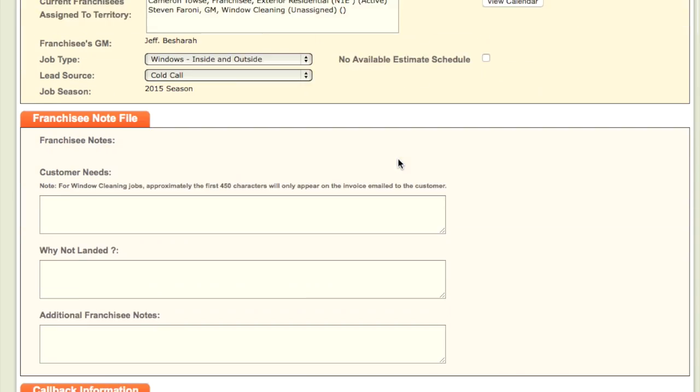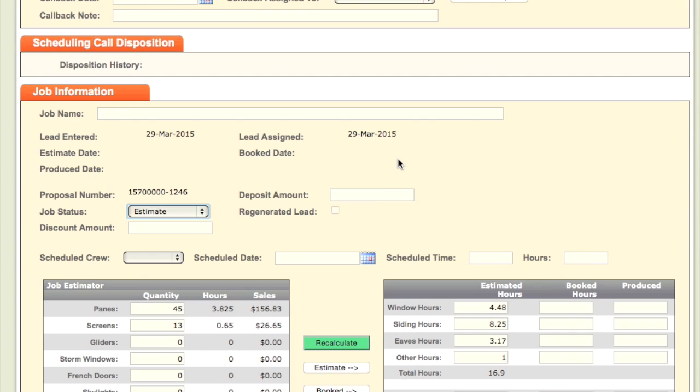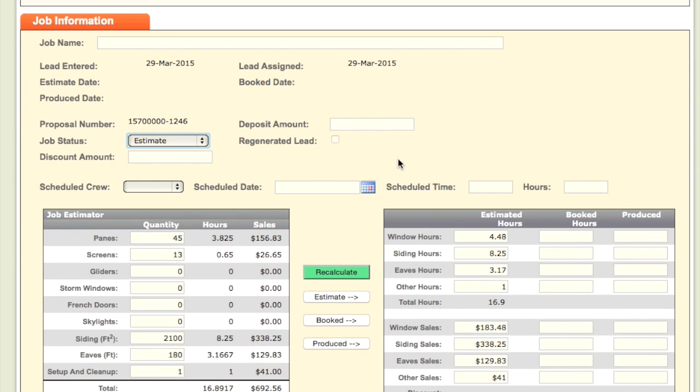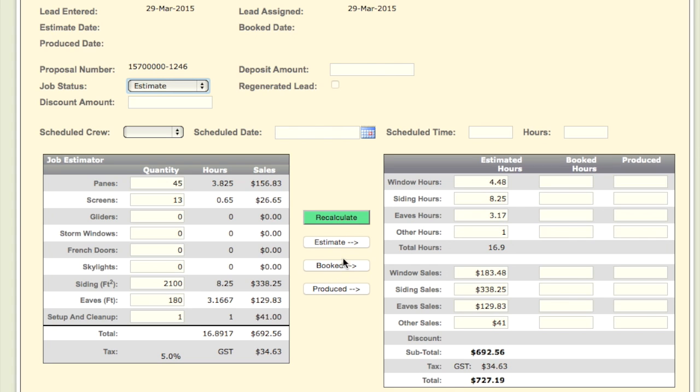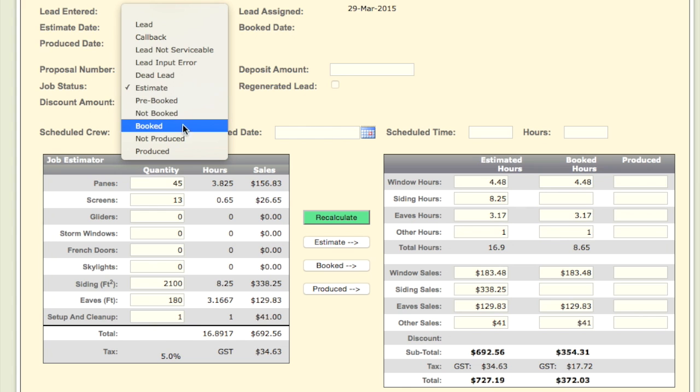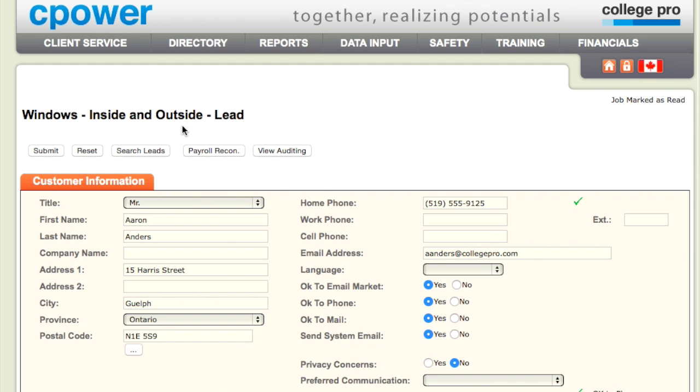Now if you've booked this job on the spot, you can do it all here in one step. You don't need to come back in and change it to booked. All you would then need to do is click the booked button. It puts all of it in the booked column. You can manually adjust anything. So for example, say they did not book the siding. You can just take the siding out. Let's say it was windows inside and out, as well as the eaves troughs. That's all right there now for you. All you had to do was click the booked button, and it puts it in the booked hours, and you would change the status to booked. Really, that's all you need to do to put something in.